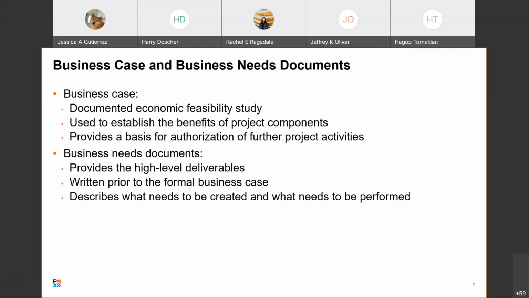Okay. So business needs is kind of like the opposite. Business needs are what the customer really needs and what the plan is to provide those high-level deliverables that are going to satisfy the customer. As I said, it's written prior to the formal business case, and it describes what needs to be created and what needs to be performed.